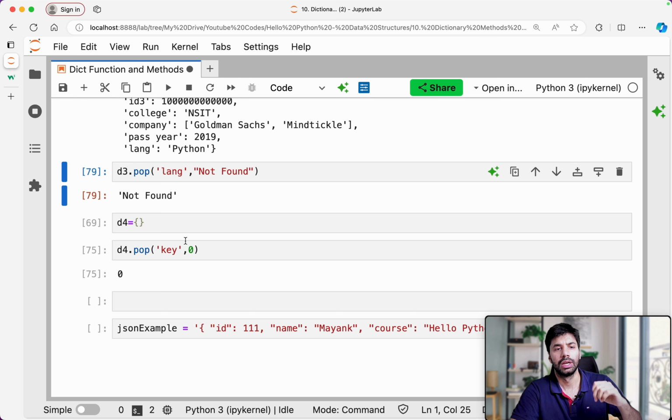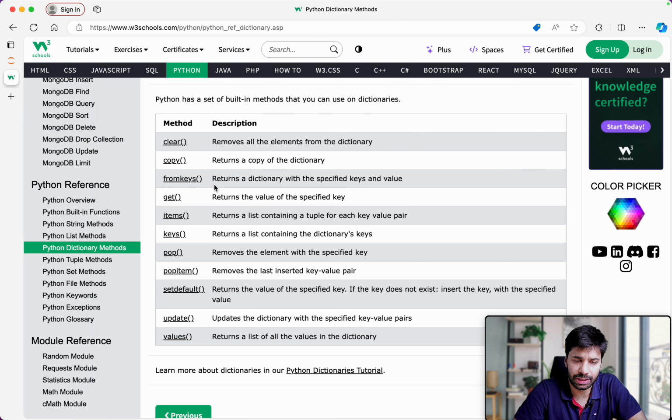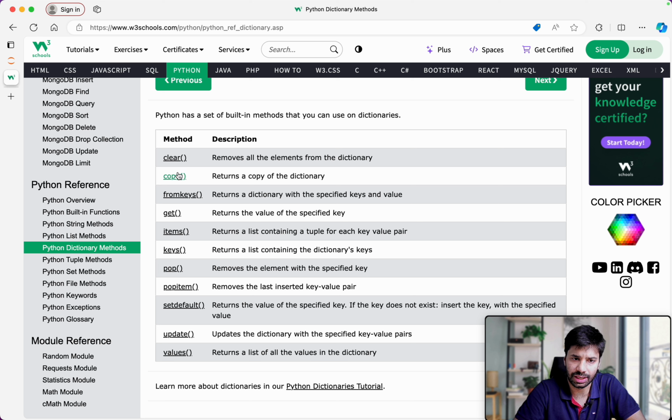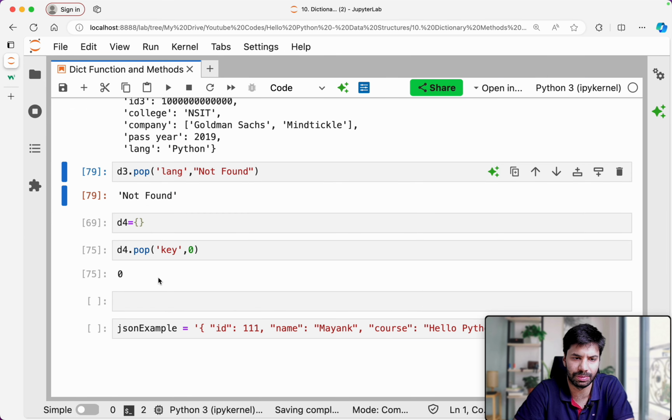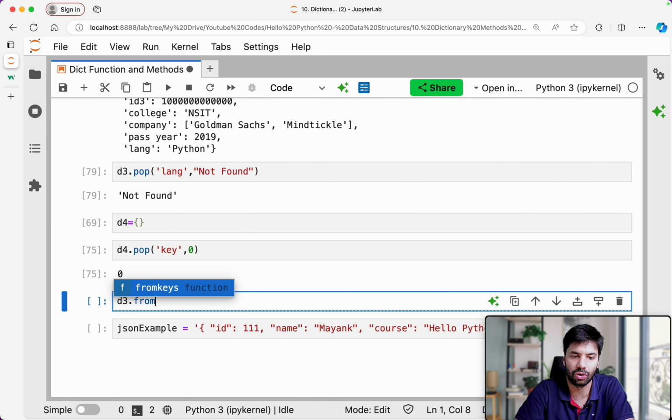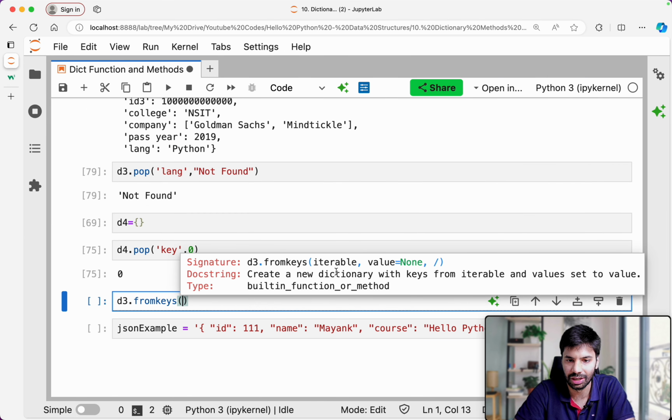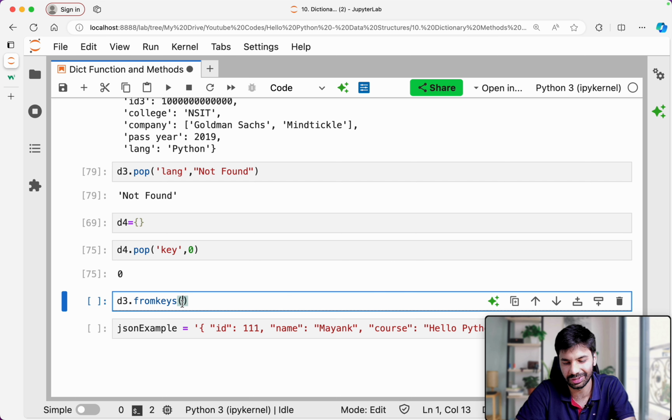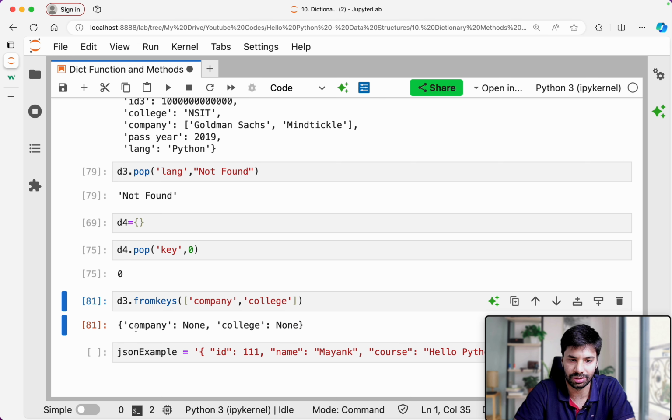Okay, cool. So yeah, I think these were the major methods, everyone. So you can see all the dictionary methods here. Clear, copy, fromkeys, return a dictionary with specified keys and values. So you can just make another dictionary as well. So maybe we can check this as well quickly. fromkeys. Okay, let us see the definition. So we just have to create a new dictionary with keys from an iterable and value set to a variable. So just very easy. Let's say I provide company and I provide college. So it's gonna just take these keys and make another dictionary. Okay. So see, this is what it is giving.